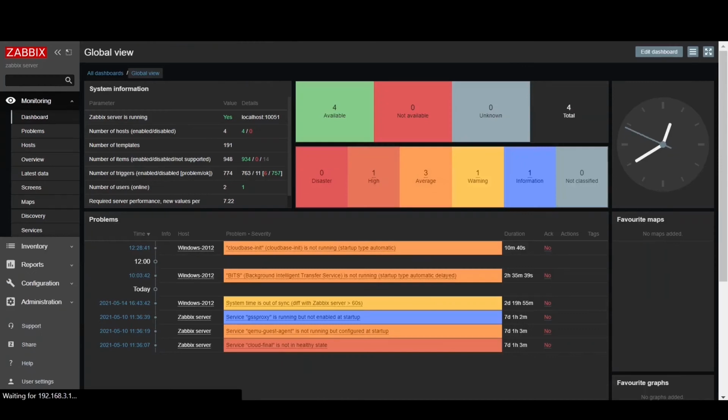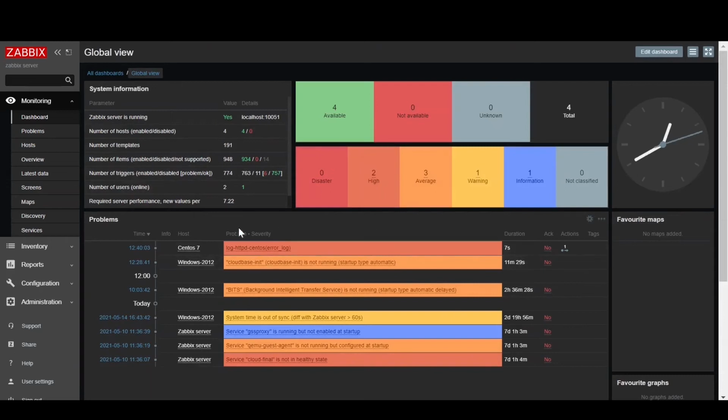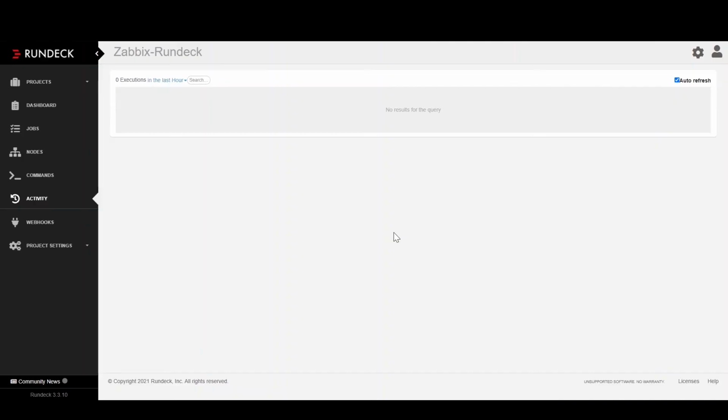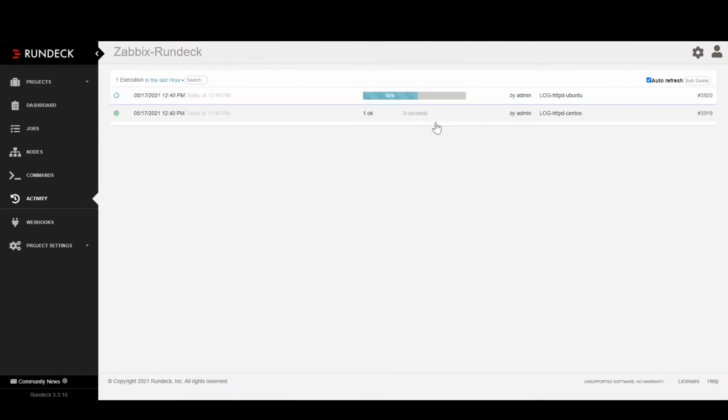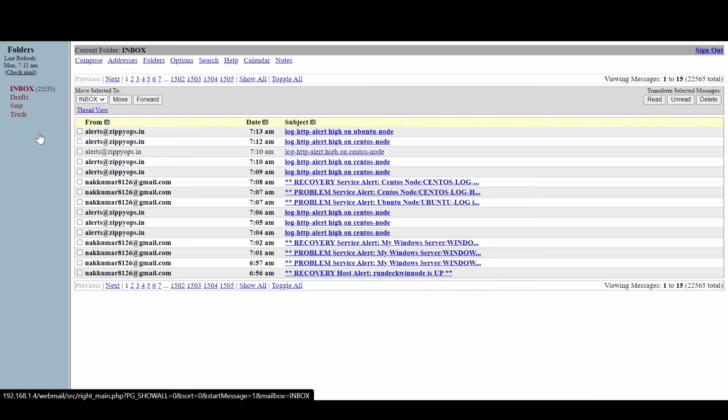In the next stage, the terminated web service detailed alert message is shown on the Zabbix dashboard and an alert email is sent to the admin user. In the next stage, a Rundeck job is triggered from Zabbix. Now, the Rundeck job will execute the script to solve the terminated web service and restore the same on the Linux node. Finally, the resolution of the terminated web service for Linux node is shown on the Zabbix dashboard and the resolved email is sent to the admin user.